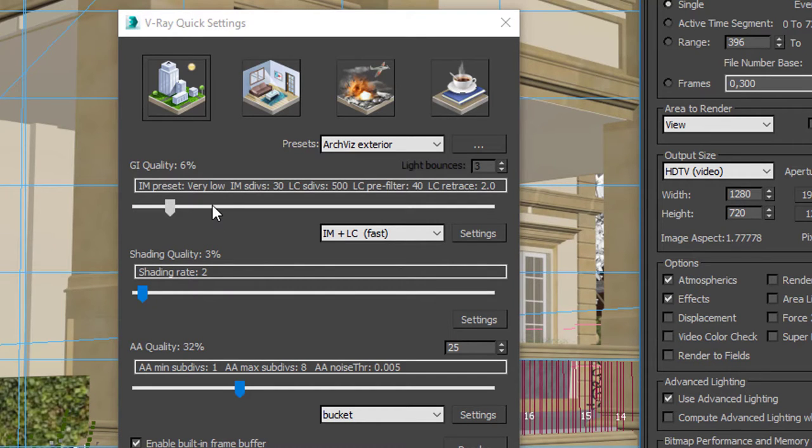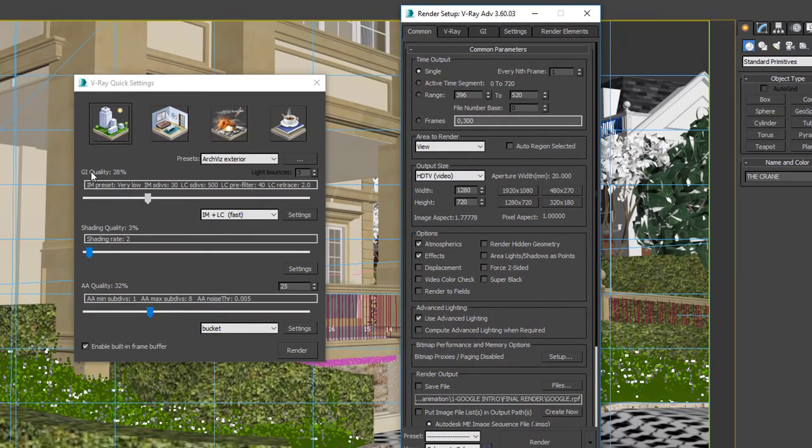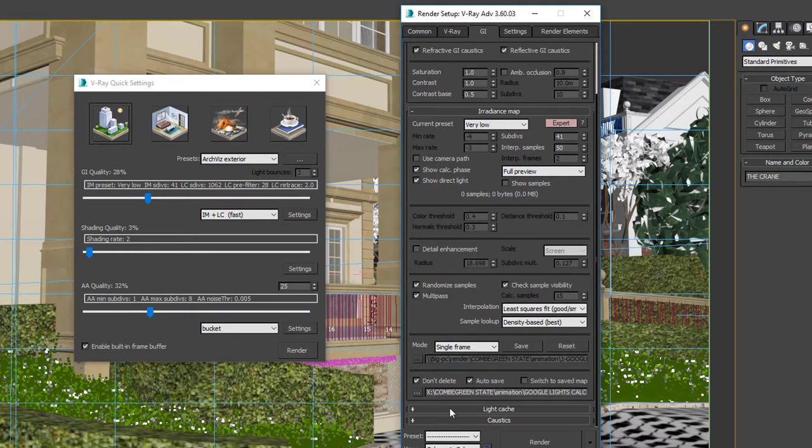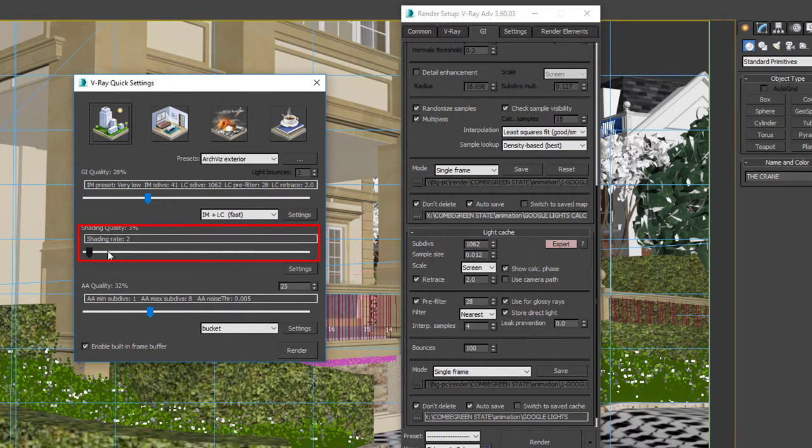By moving this slider to the right, it increases the quality of the GI in both Irradiance Map and Light Cache. The other slider controls the material's shading quality, and the last one controls the anti-aliasing quality. We can press render from here and see how it goes.